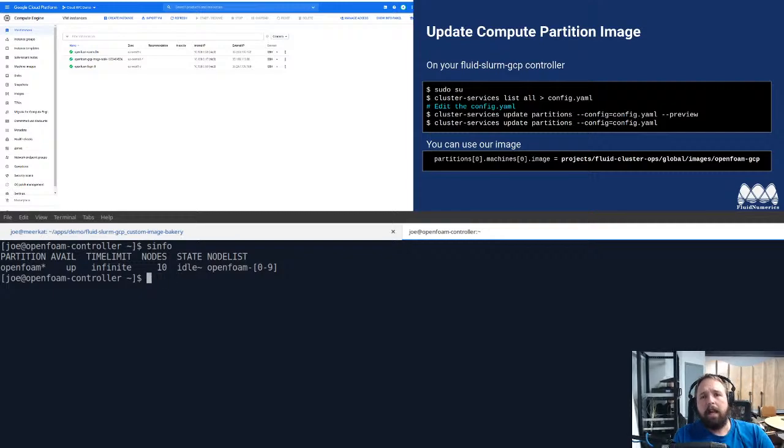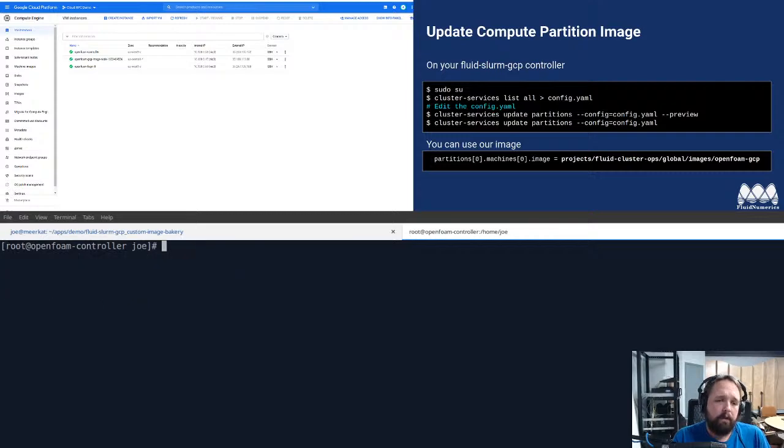Now, to change the type of instances or change the virtual machine images that are used to launch those compute nodes, you basically need to customize that cluster config. We're going to do that using a command line tool that we provided for you on this system called Cluster Services. To run that application, you do need to go root. So go ahead and run sudo su, then we'll run Cluster Services list all. We'll list the current cluster configuration, and we're going to put it into an output file called config.yaml.